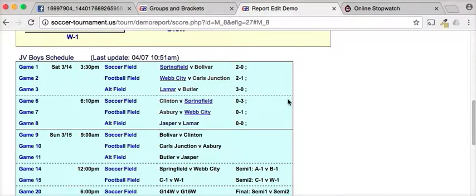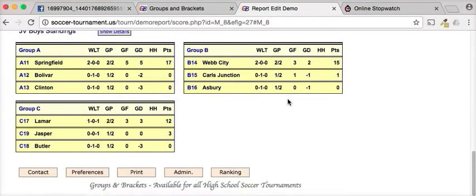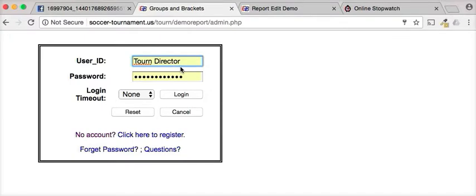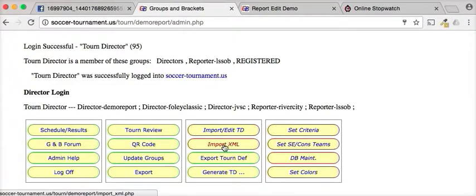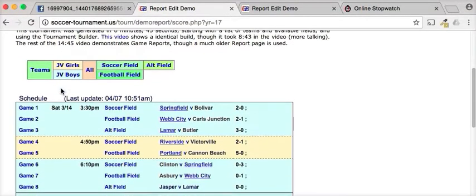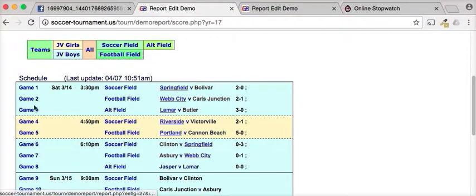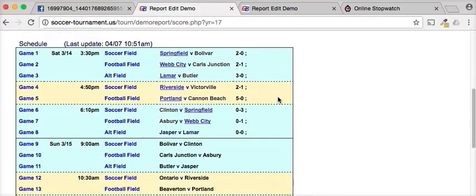At this point, I'm going to switch over to Tournament Director. You would click on Admin here, which would bring up the login form. There, I've already entered a user ID and password. Hit Login. This is the admin page, and I cover these functions in a different video, but typically what you would do is just log in and then click on Schedule Results to get back to the main page, and this will be an active link, just like using the pen.